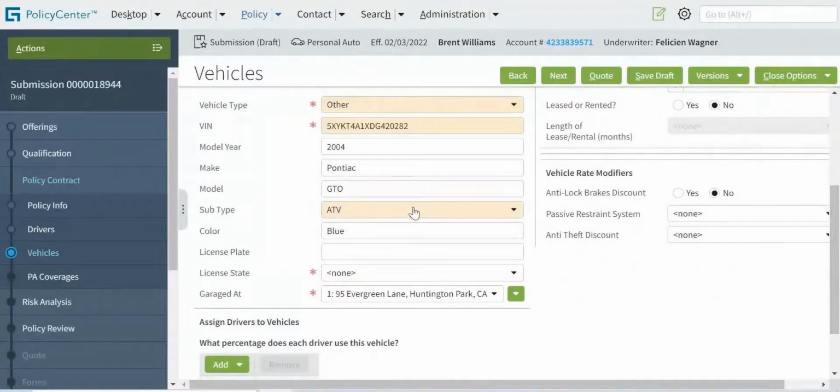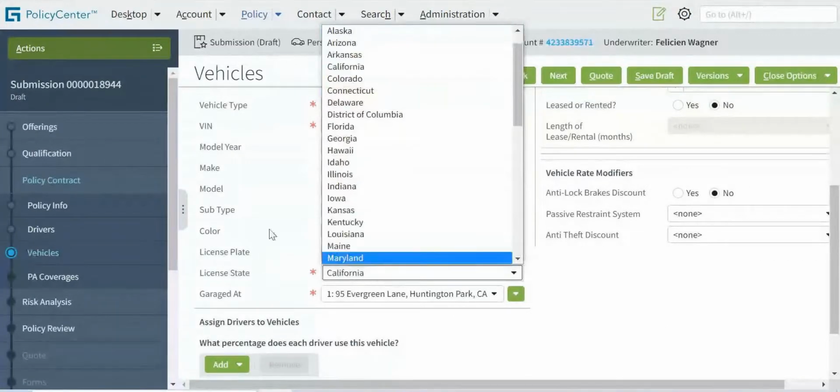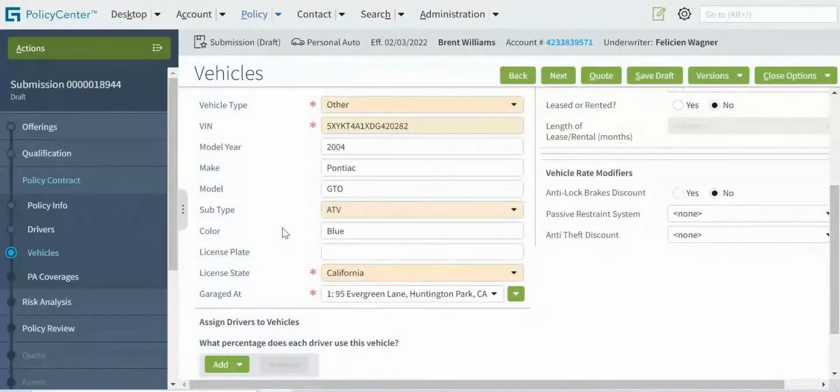Now the vehicle license plate: if you know it, then enter the license plate number. License state is important because this is a California policy, so you have to enter the state here. Then garage. I told you, you have to enter the garage location, where you basically park the vehicle. Do you have a garage?